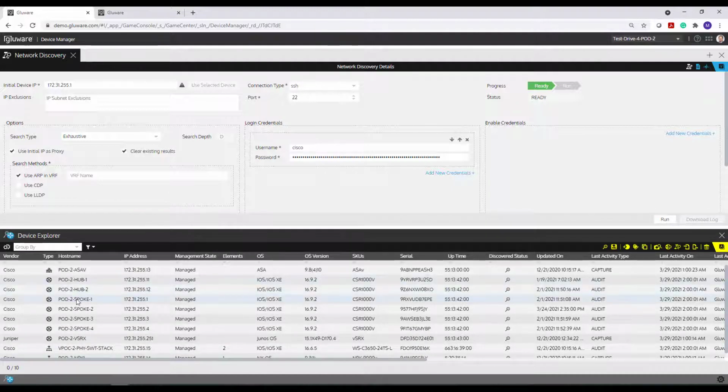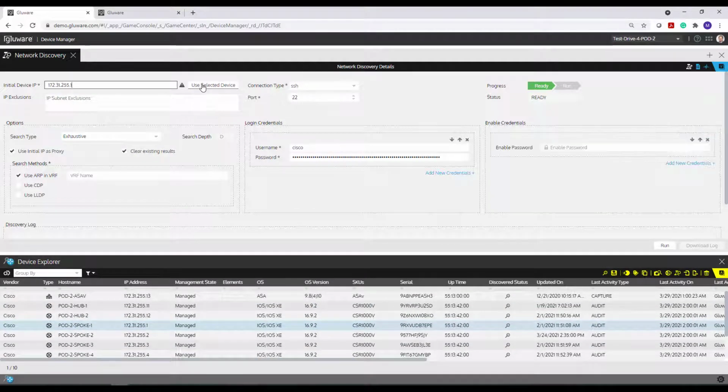I'm going to click on my Spoke 1 device here, and I'm going to say use selected device. So what it's going to do there is essentially use my Spoke 1 as my seeded device, and I'm going to make sure I have the proper permission password in here. One of the new features you're going to see is the IP exclusion. So you can specify IP subnets to exclude. This is important if your network connects to a partner network or an external network, and you want to not have Gluware interrogate those devices. So whatever you put here in your exclusion list, Gluware is not going to interrogate.